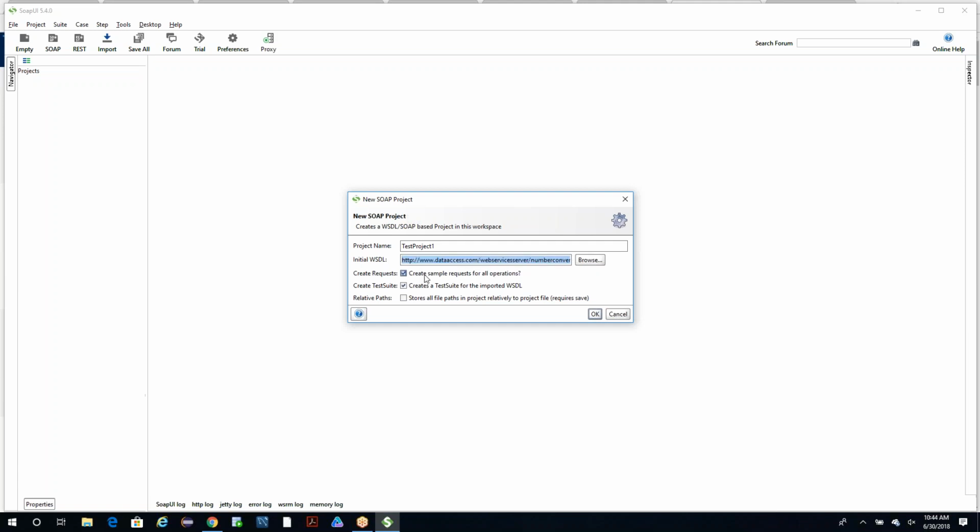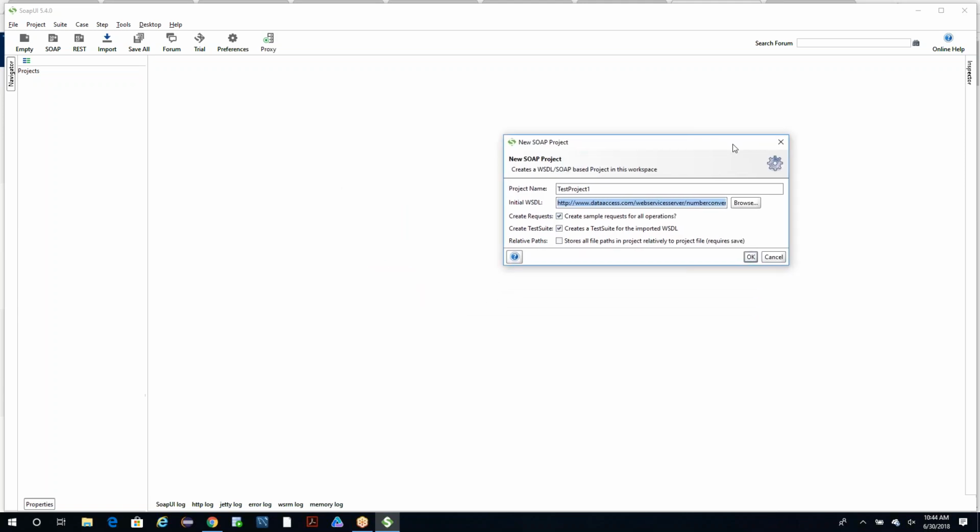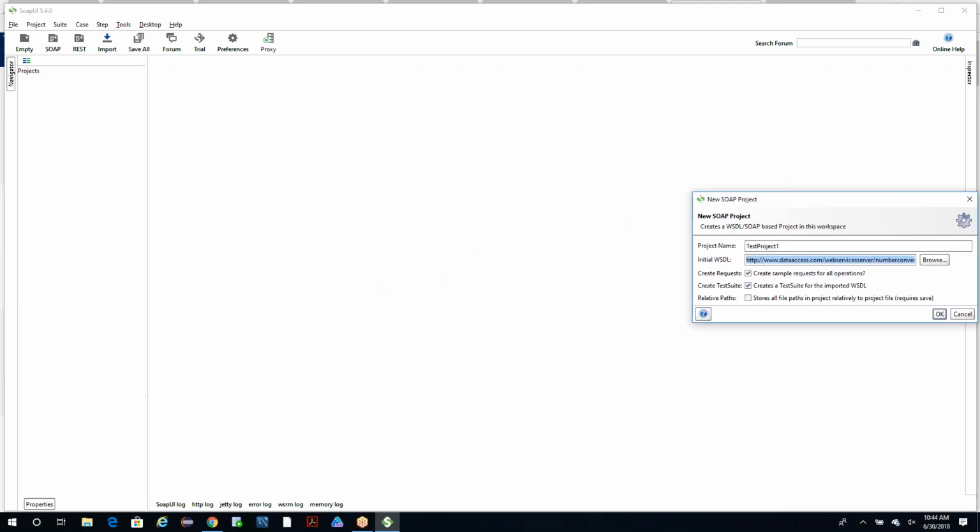And we copy that WSDL, create a sample request for all operations, create a test suite for the imported WSDL file. So the test suites are like a hierarchy. Let's say you have a test case, as I explained, you have 5 test cases, and you want to put them into one bucket called test suite 1. And let me do it this way so you probably have a better understanding.